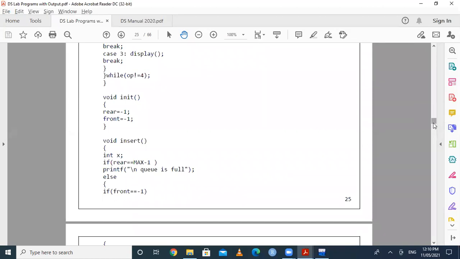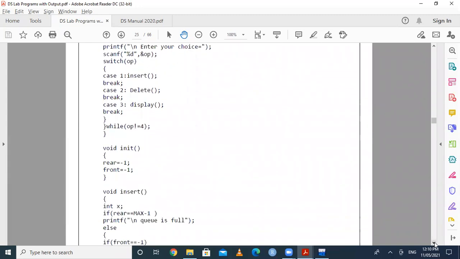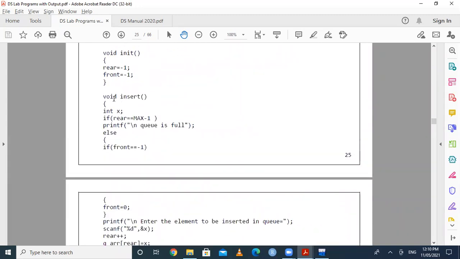So the point is that whenever we are calling the insert function, then program control goes to the definition of the insert function. The definition of the insert function is nothing but here. And in this particular program, we are checking the condition rear equal to max -1 before inserting.